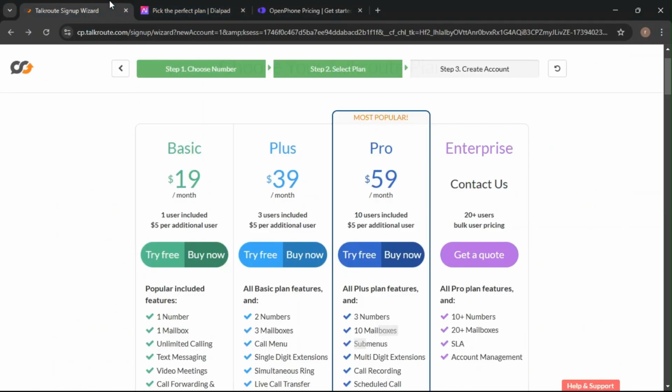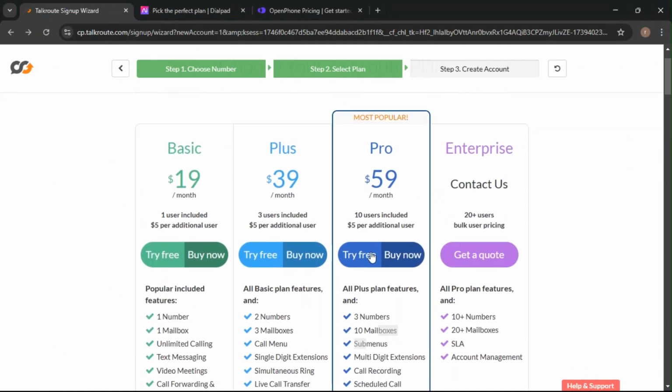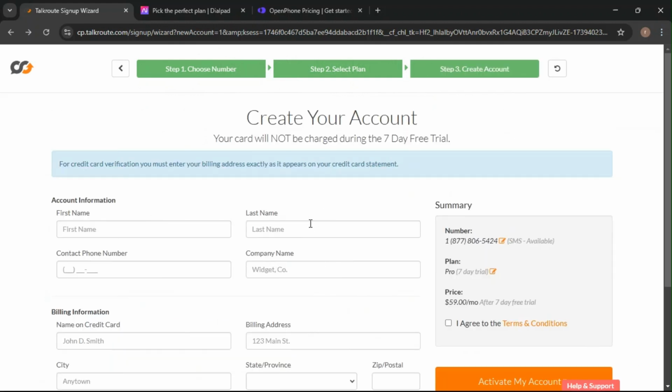Yes, it's true that Talkroute is a little more on the expensive side compared to some of the other plans, but that isn't necessarily always a bad thing. The cheapest tool isn't always necessarily the best tool. Sometimes it's worth paying a little more to get better quality of audio, better quality of service, and more features. So just for this particular tutorial, we're going to pick the most expensive plan so that I have access to more features to show you. So we're going to try get the free trial of this and create an account.